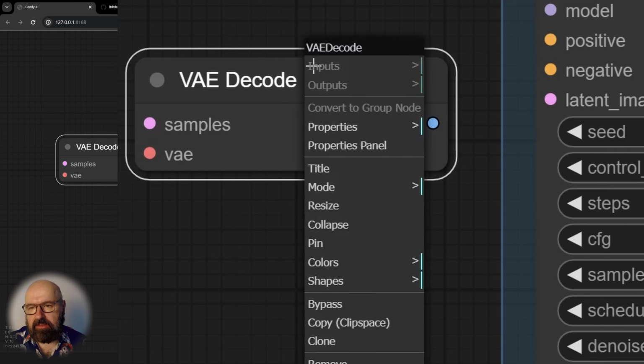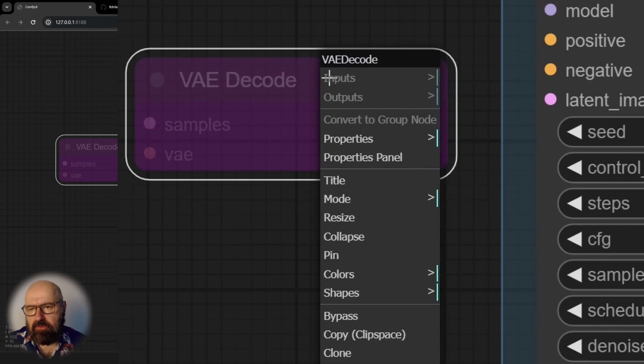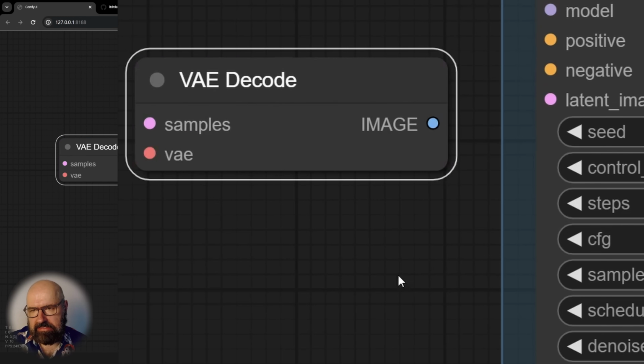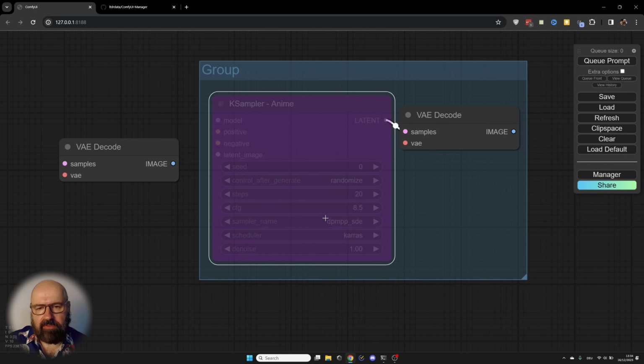You do that by right-clicking on the individual node and then select bypass. And if you want to reactivate them, again right click on the node and in this case also select bypass, and this will activate them again. This also works for nodes inside of groups, so you can turn off individual nodes inside of a group.